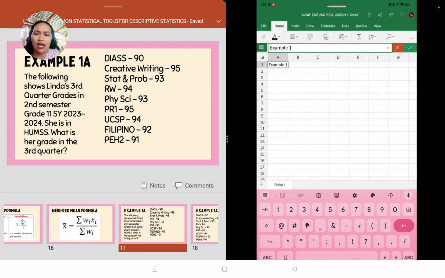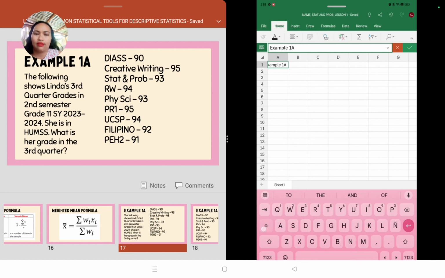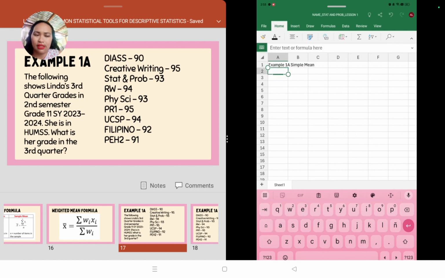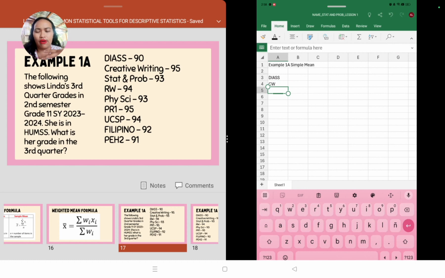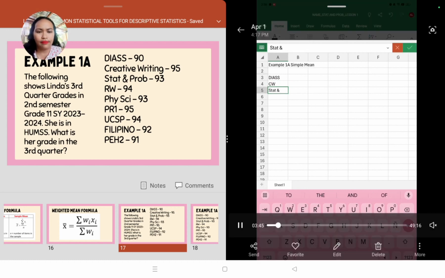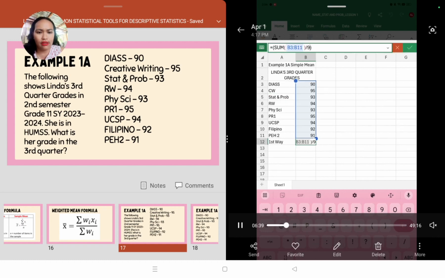So ganahan ko siyang i-type diha, example 1A. Simple mean. So ang kani nga problem, simple mean ra ni siya. Okay. Then atong i-type kung unsa or kinsa ni siya nga grado o ang name sa mga subjects. So Dayas, creative writing, CW, creative writing, stat and prob. Akong i-fast forward.